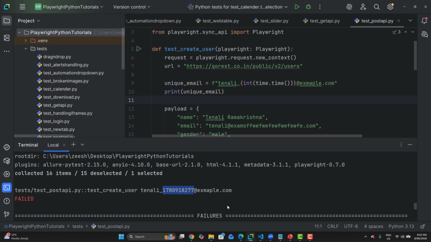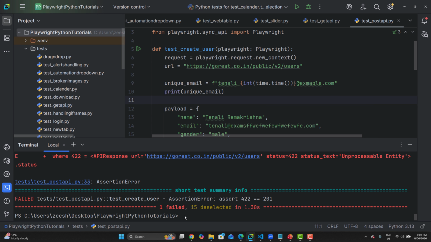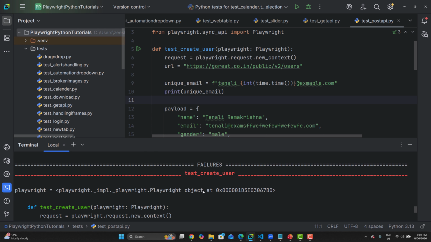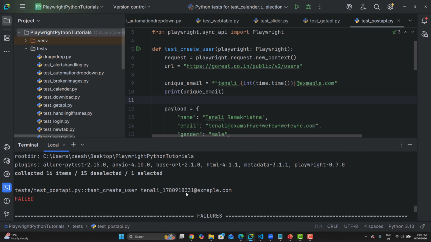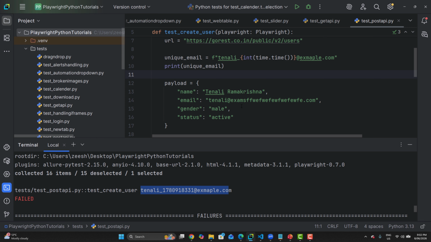Let's run this again, and remember this one, 277 at the end, and see what happens. Let me scroll up. You see that at the end is 331, right? So every time it will give you a unique email. Now what I will do is provide this unique email here. Instead of hard coding this value, I will just pass this unique email over here. So copy this one and paste it.